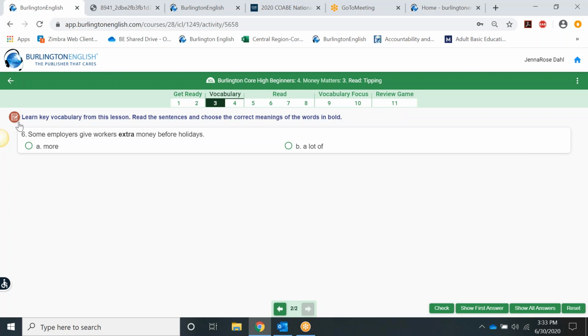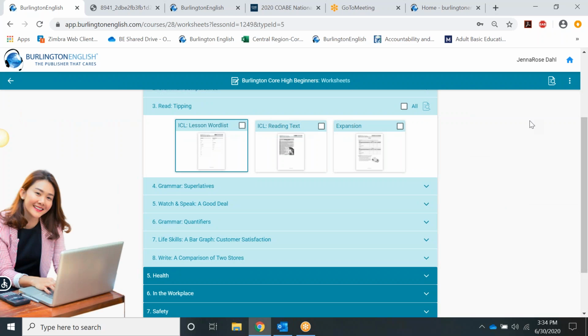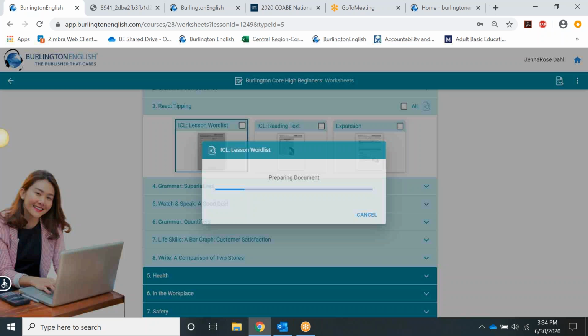And then again, I'm seeing that little red symbol telling me there's a worksheet that goes along with this part of the lesson. So to get to the worksheets, I can use my same little 3 dots in the upper right corner to get to any part of the lesson. So here, I'm just going to click right onto the worksheets page. And it's actually pretty slick. It puts a box right around the worksheet that I need. So it knows I came from that vocabulary page about tipping. This is the list of all of the vocabulary words. So I'm going to go ahead and open that up.